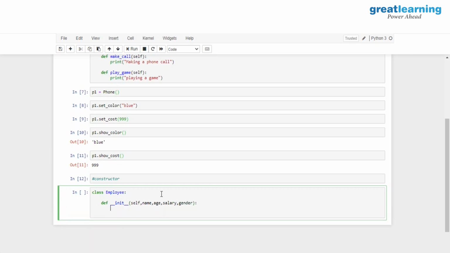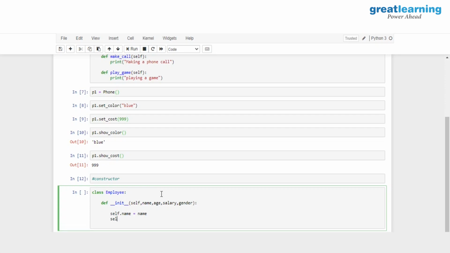And all I have to do is assign these parameters to the attributes which are present. So I will have self.name is equal to name, self.age is equal to age, self.salary is equal to salary, and self.gender is equal to gender again. So I have created this constructor over here. After this, I would have to create a new method called show employee details. Let me just write down the name of this method. So I will have show employee details, and this will have only one parameter, which will be self.